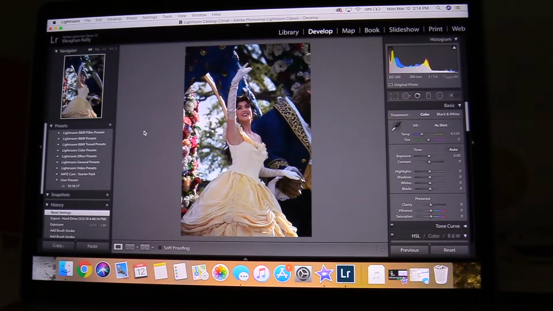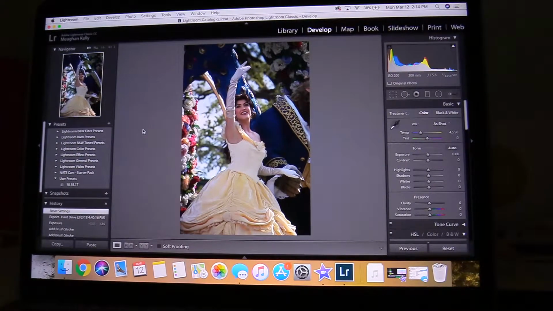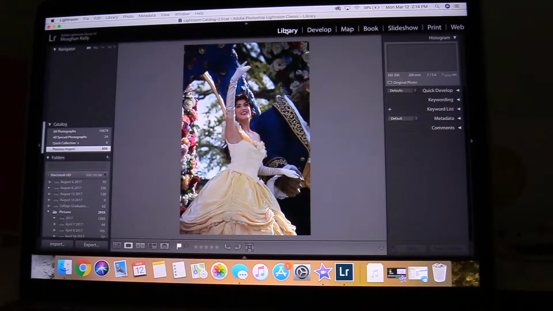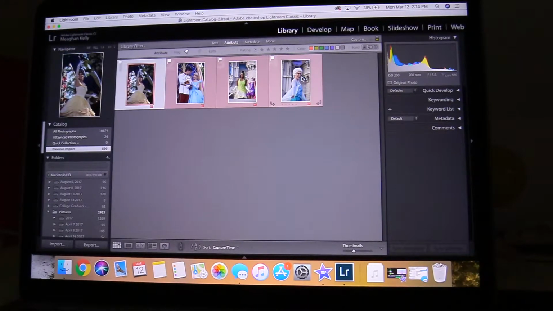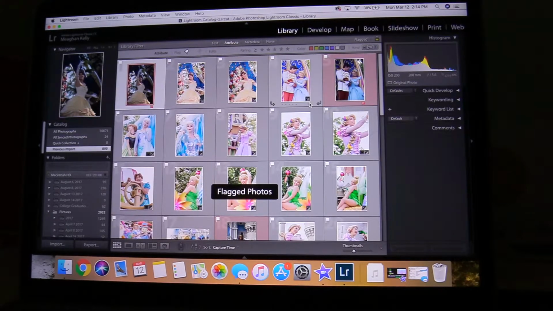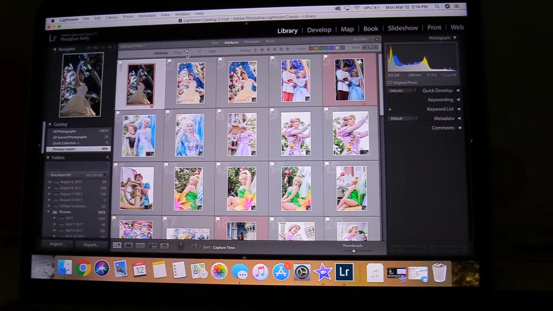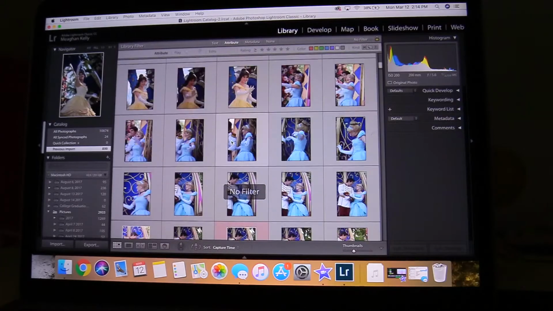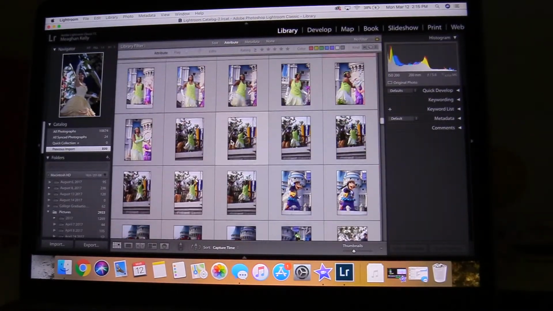Okay, I hope you guys can see my screen okay, but the first thing I do, of course, is import them. I import them to my external hard drive that I have plugged in right now, and then I import them all to Lightroom. Right now I have them filtered by red, and these are all the ones that I had flagged. Here are all the pictures I imported from this day that I shot, which as you can see are a heck of a lot.